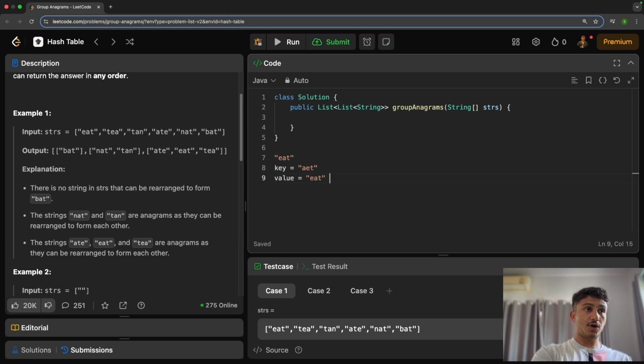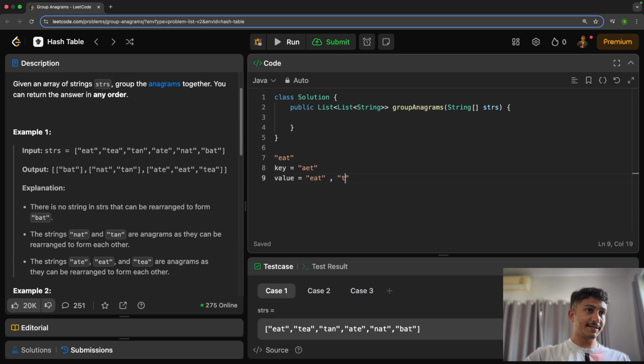And then as we go along, if we find something that, once we sort it, matches our key, then we're going to add more, right? Like what else is there? Tea. If you sort tea, you still get AET, so it's still the same key. So we're just going to keep adding to the hash map. We're going to have a key, and in the value, we're going to have a list, so that if we find the key, we keep adding it to the list of that key.